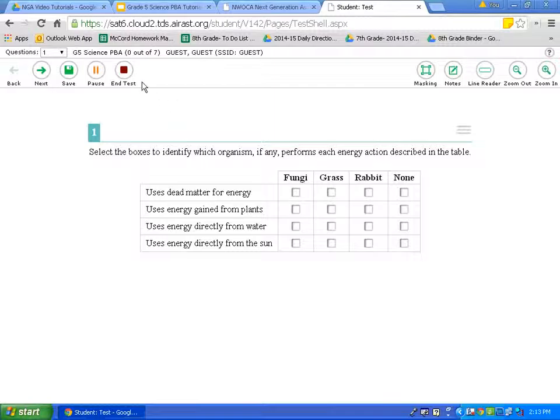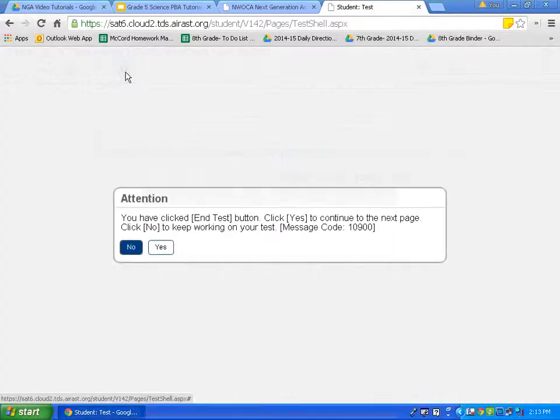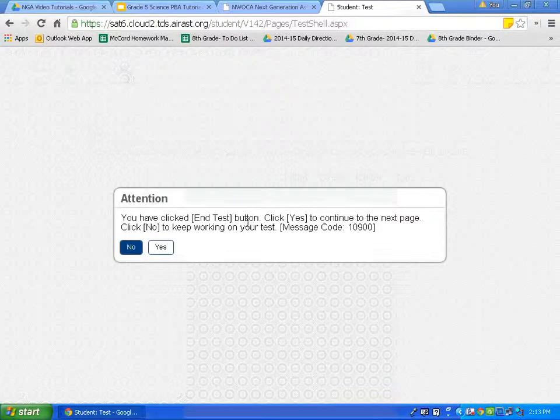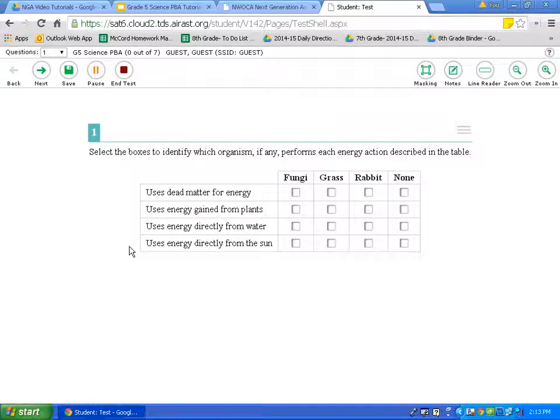The last icon up here is the End Test button. When you click the End Test button, this will turn in the test. So notice I clicked it. You have clicked this button. Click yes to continue to the next page. Click no to keep working on your test. We want to click no. We are not done with the test at this time. So I clicked no.